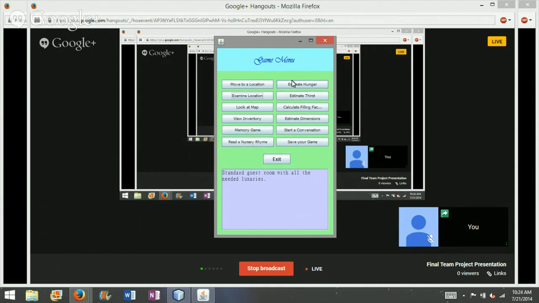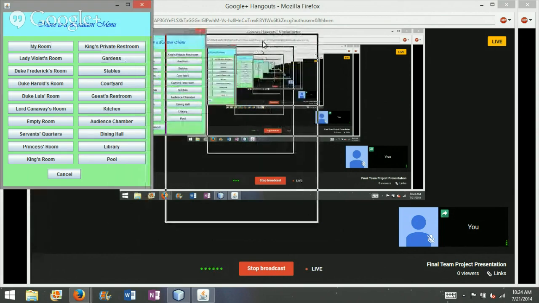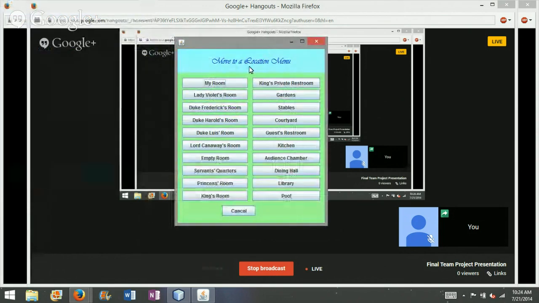This is to look at the player's hunger. This is to look at the player's thirst. This button is to estimate how much a food item would fill the player. This is to estimate dimensions of rooms. And this is to start conversations. This is another non-functional save button that we have not learned how to implement yet. So the previous screen is what you're going to see most of the game and be using.